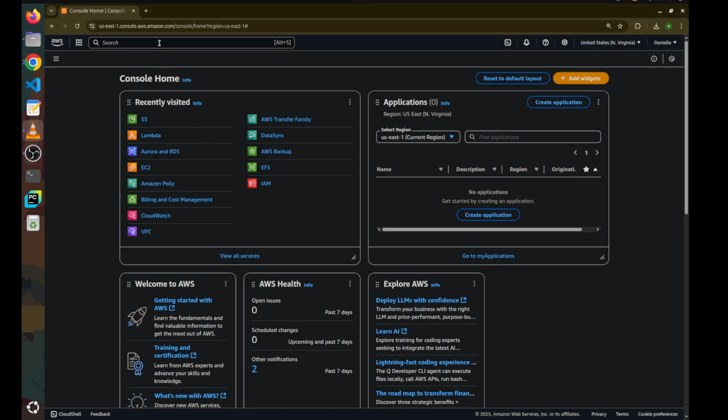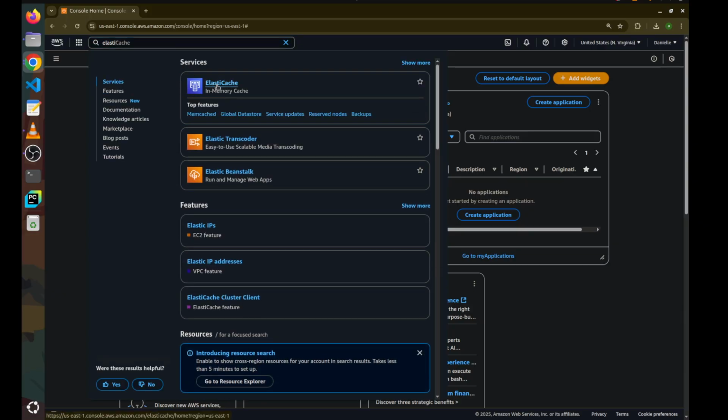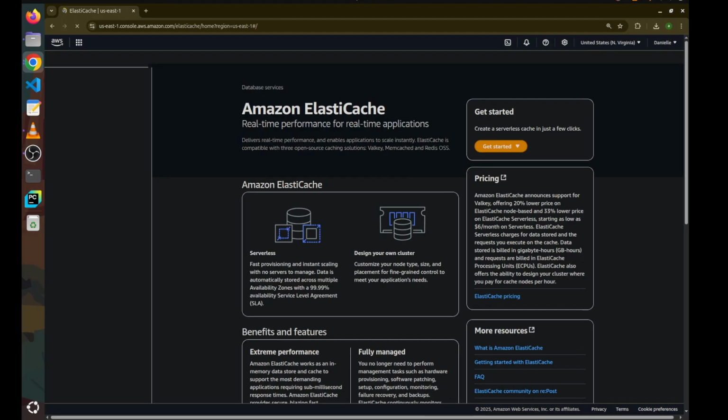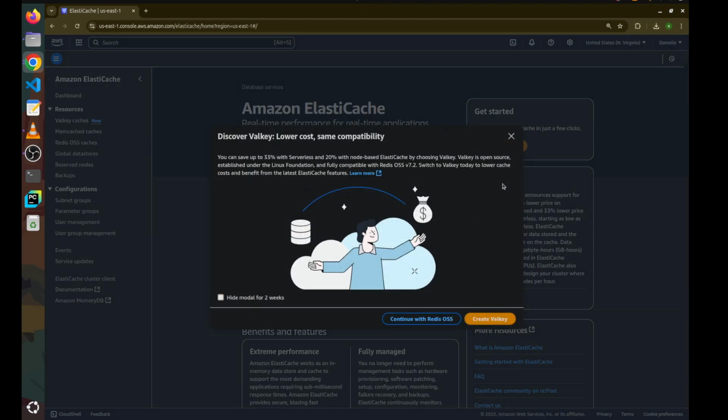Let's dive into a practical session focusing on ElastiCache. We will begin by setting up a Redis instance of ElastiCache, though it's important to note that Memcached is also available as an alternative. For this tutorial, we'll proceed with creating a Redis cache, which provides numerous configuration options.